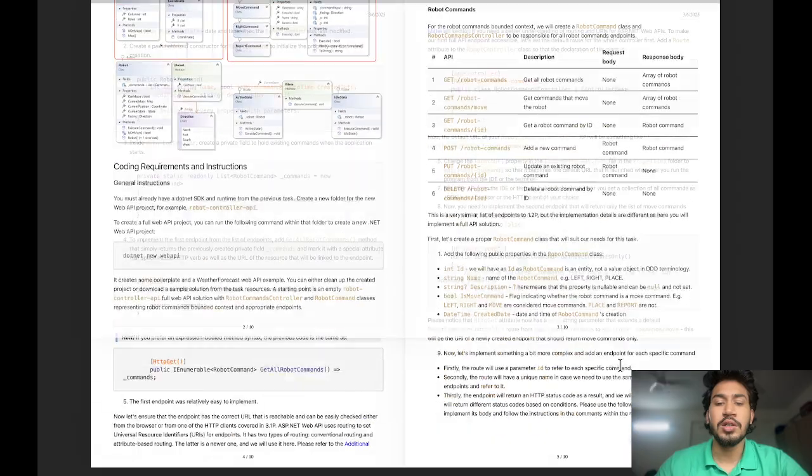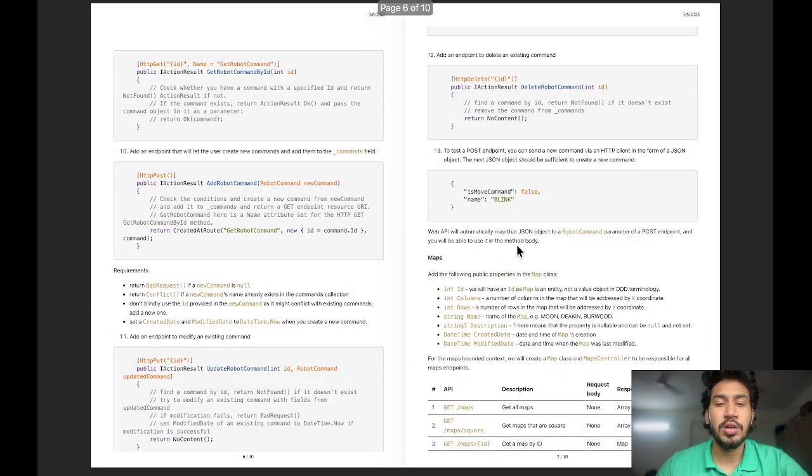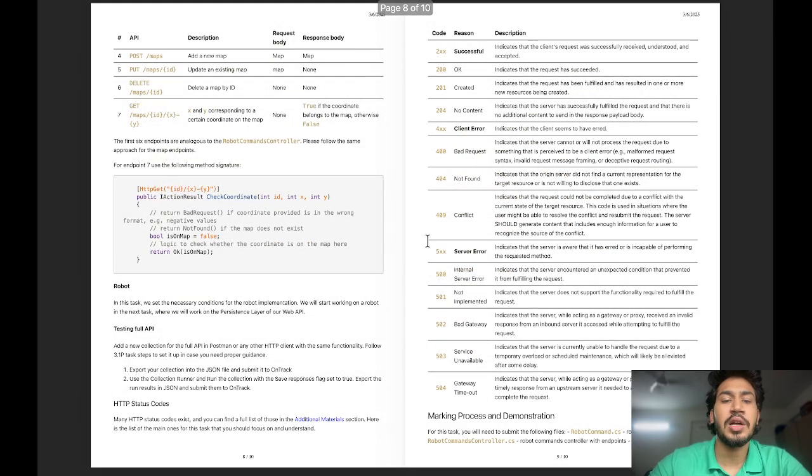Similarly for the maps, I need 7 endpoints, all the same CRUD operations as the robot commands. The difference is a GET request that checks whether a specific coordinate defined by an x and y value falls within the boundary of the given map. On the last page there are some HTTP status codes given: 200 for OK, 201 for created successfully for POST, 204 for no content, 400 for bad request, 404 for not found, and 409 for conflict.